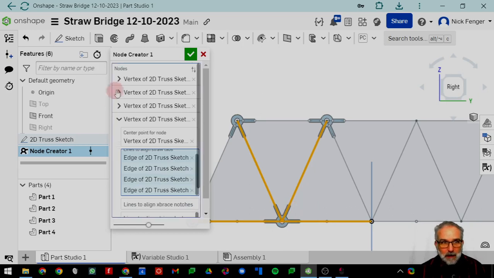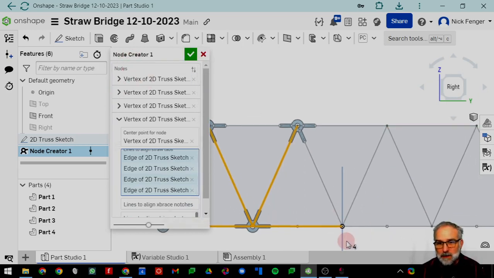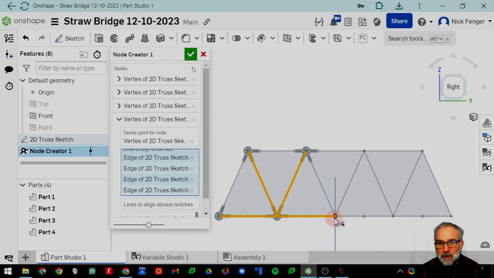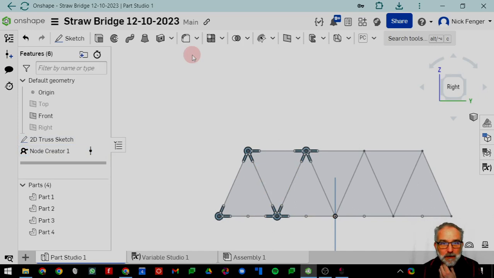Okay, we're going to stop there in this node creator. There's a reason for that. We are going to mirror to this other side. We don't want to mirror this node, so we're actually going to create another node creator for that one in a minute. So let's first mirror these.